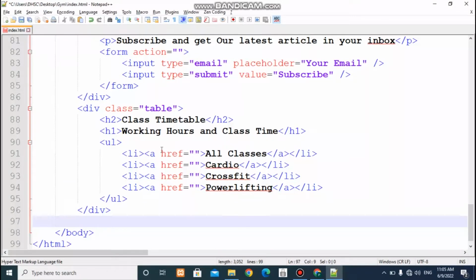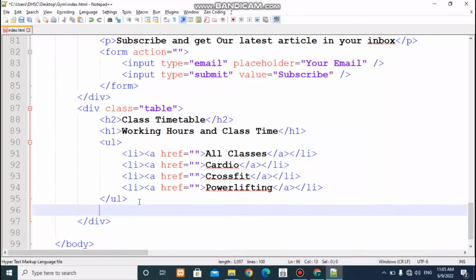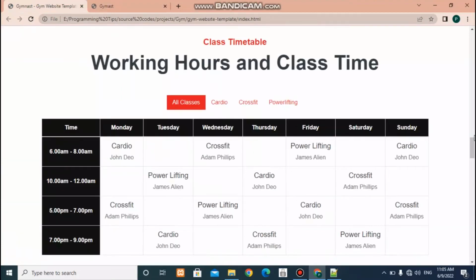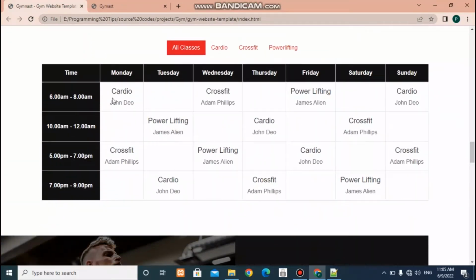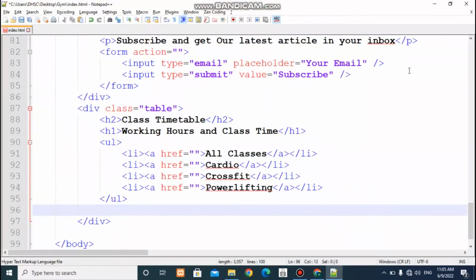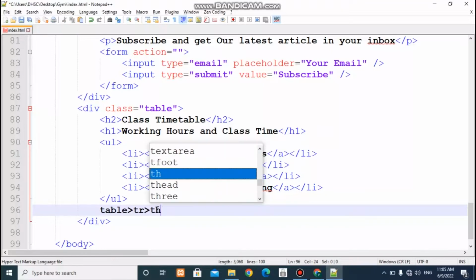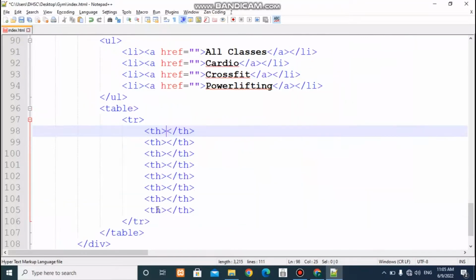Okay, and now we are going to create our table. So here we go. To create our table, we need to know how many records and how many columns we need. We need 1, 2, 3, 4, 5, 6, 7, 8. We need 8 columns. So here we go. We are going to create a table. Inside table, we are going to create our TR, our table record. And inside our first table record, we are going to add 8 headings. So just press Ctrl E, and this is how Zen coding will help you to create its structure.